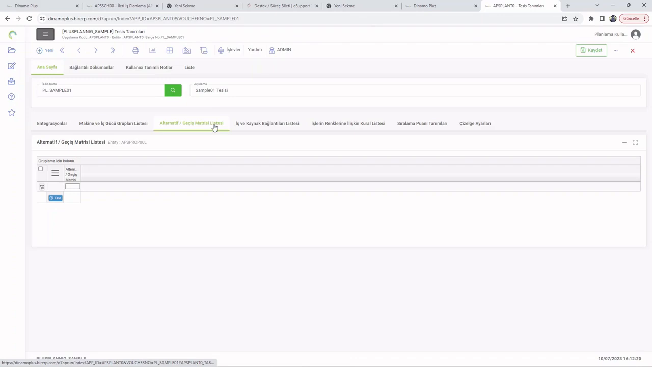List of work and resource links. This is the area where rules defined among the valid operations and resources at the facility are integrated into the facility. The general job and labor connection definition described in the job and resource link definitions should be applied here to the facility. It is a mandatory field.